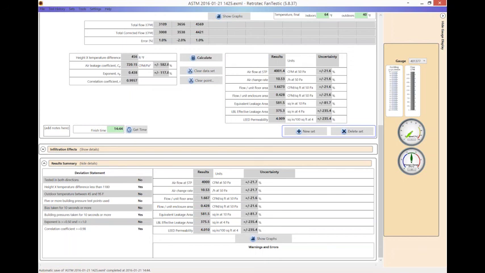Sometimes it may not be possible to do a pressurization test. Maybe it's a hospital, or maybe there are some other conditions that don't allow that. So you're after the data and determining if it actually is passing what your requirements are.